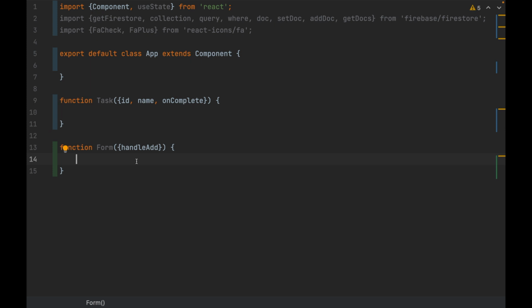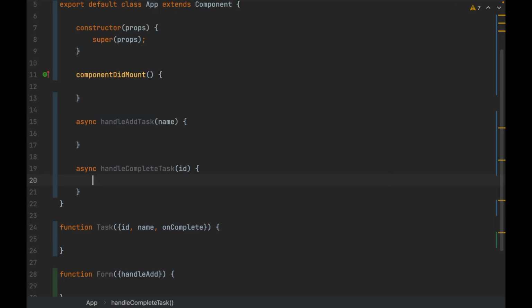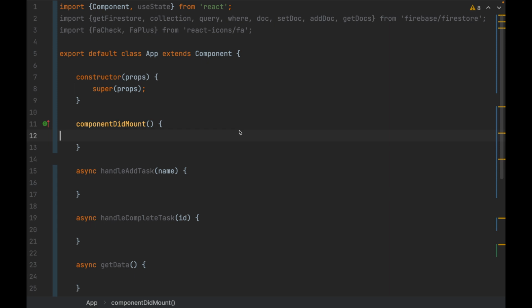Then inside of our app, we've got 6 main bits we need to go and create. The constructor, component did mount, handle add task, handle completed task, get data, and finally, our main render method. These are all the main components you're going to need to create your fully working application. Now all the placeholders have been defined, let's actually start building them out. So let's start off with the constructor.